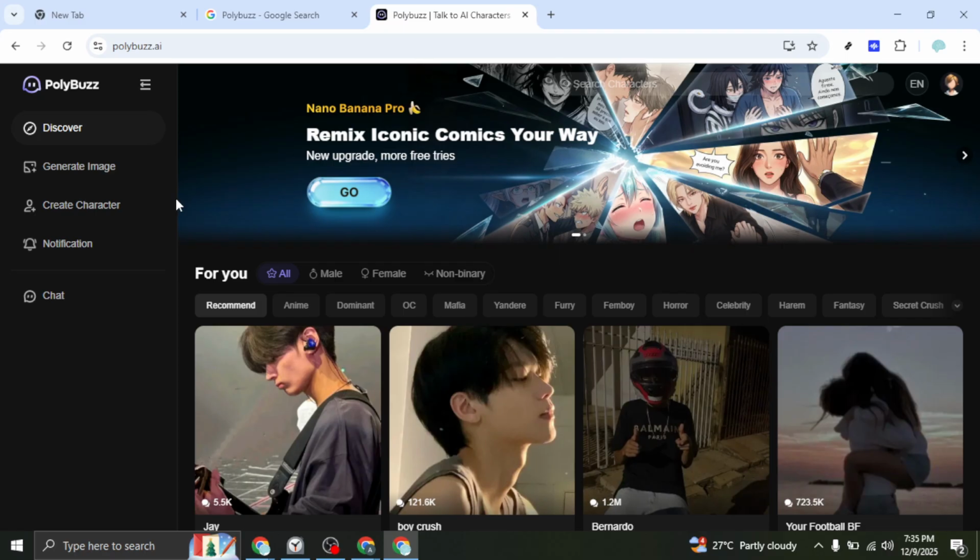Once you're on the PolyBuzz website, look at the upper right corner of the page for your profile icon or avatar. Click it to open the account menu. In that menu, find and select Feedback. This is where you'll submit your deletion request directly to the team.